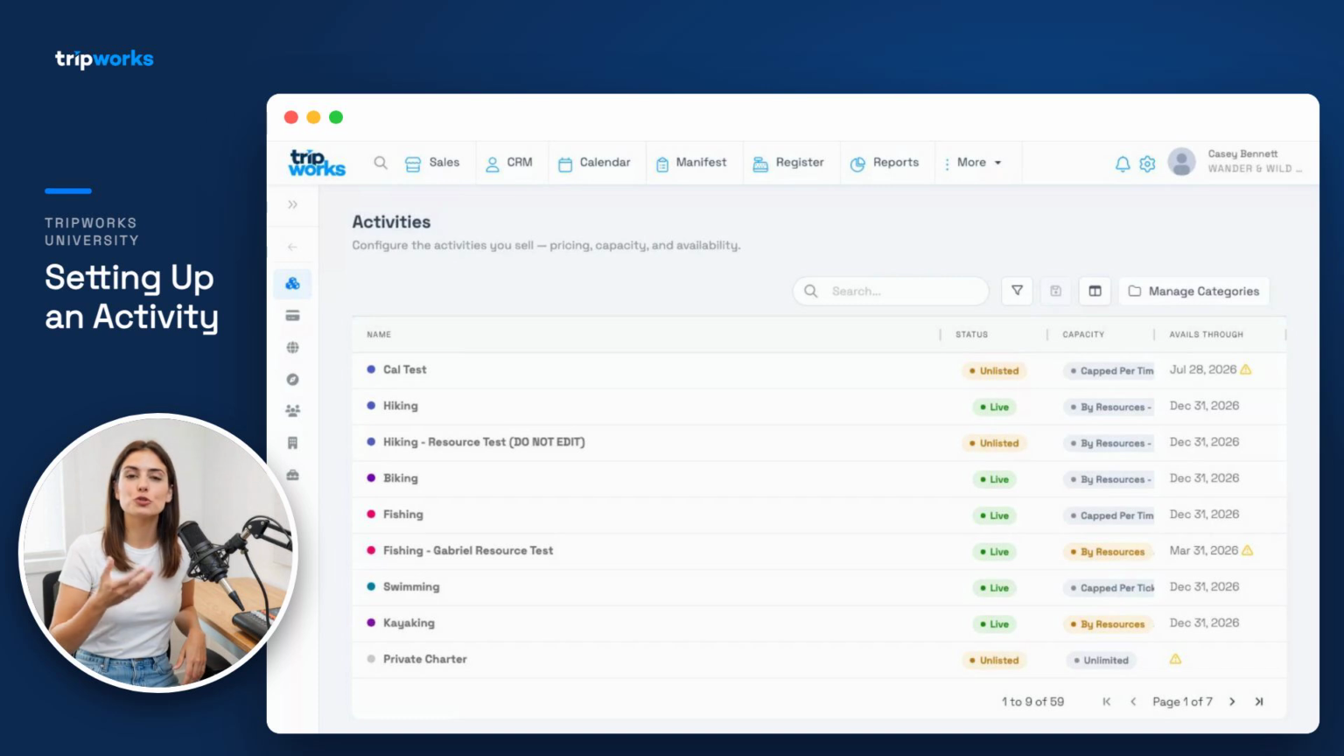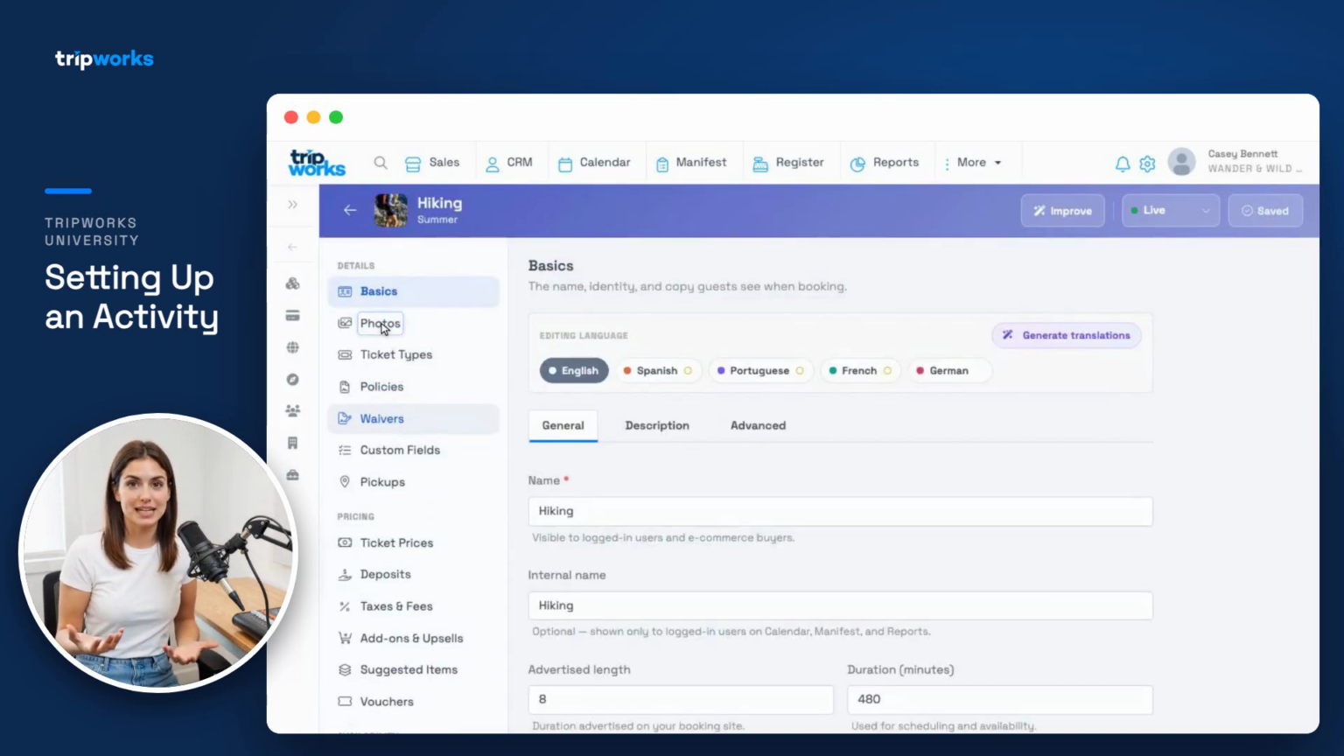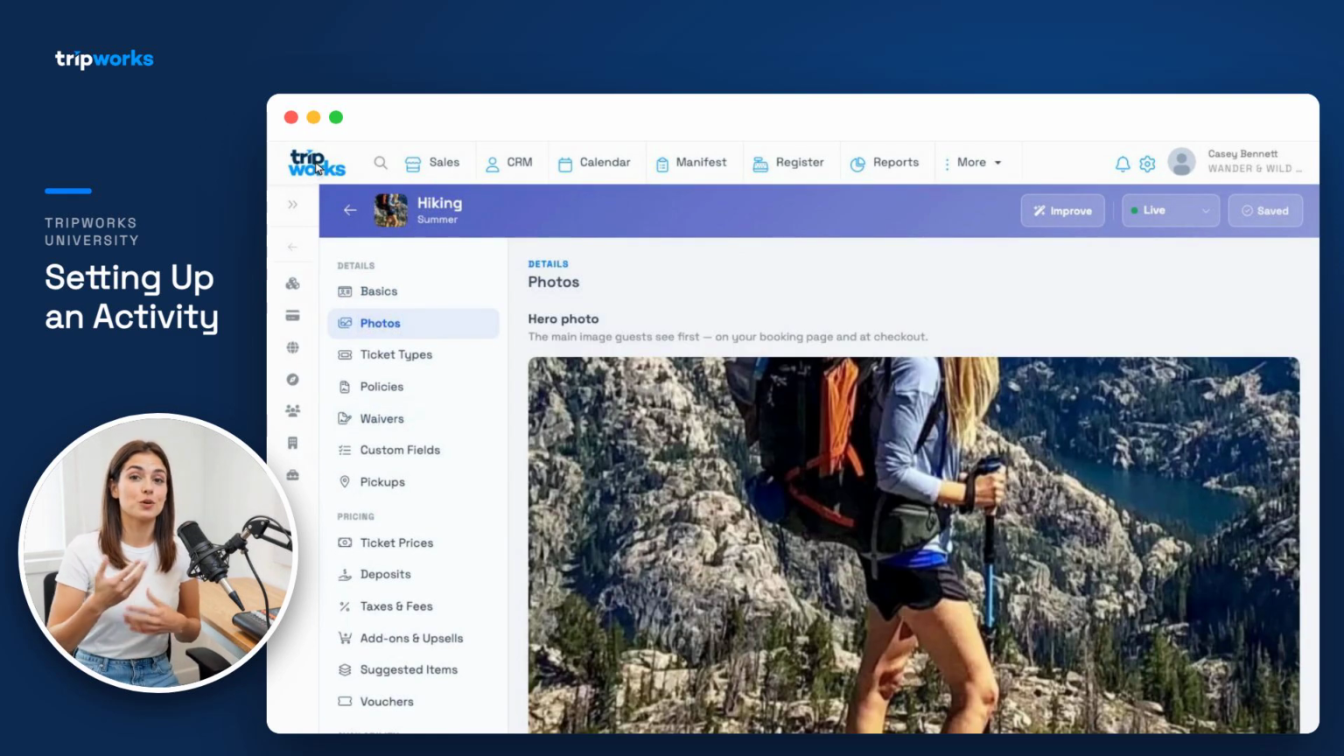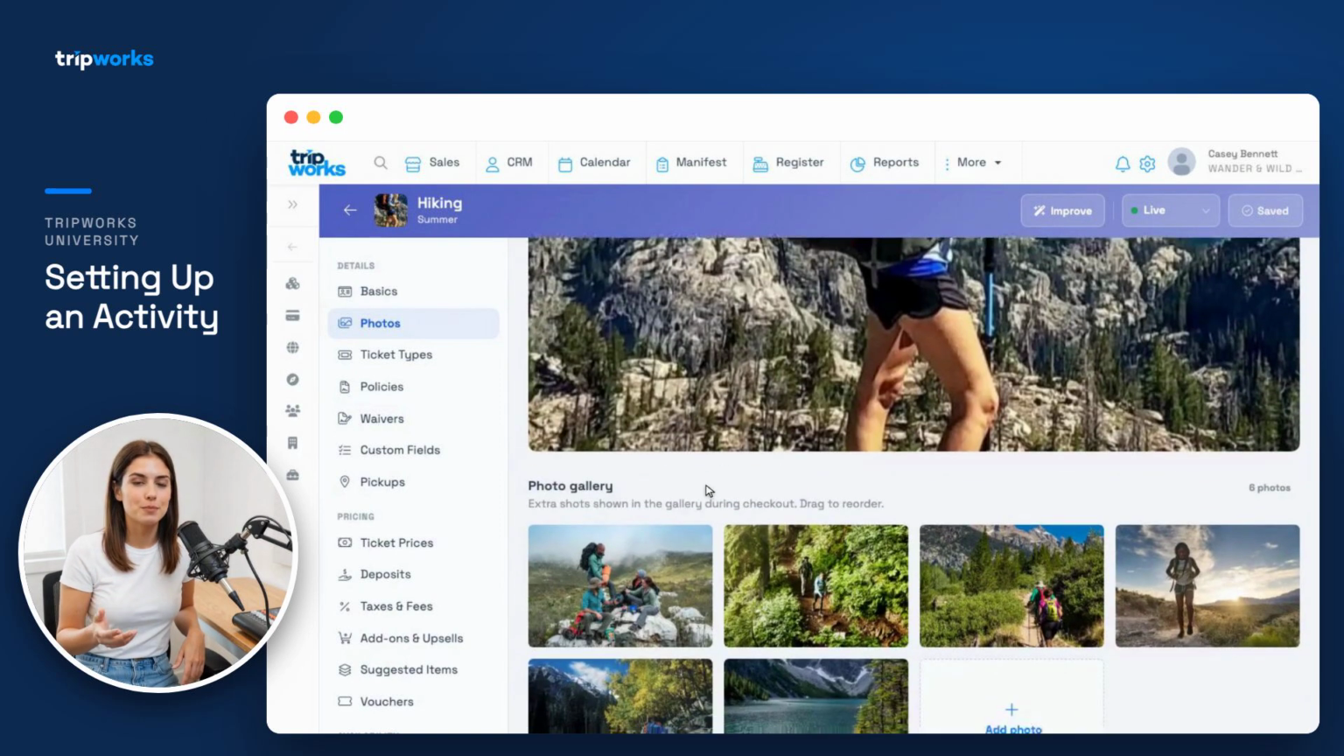Photos splits into two jobs. The hero photo is the first thing a shopper sees on the booking page and at checkout. The gallery below it fills out the story, drag a thumbnail to reorder it, and the grid updates immediately.